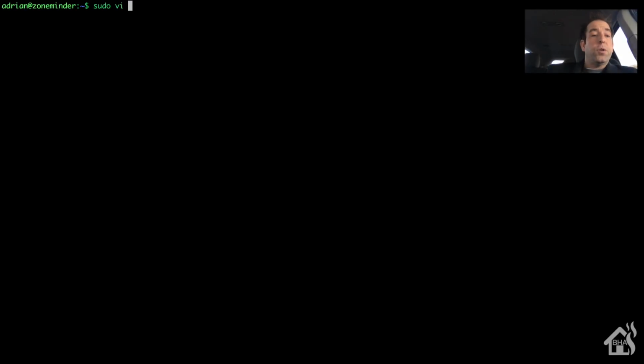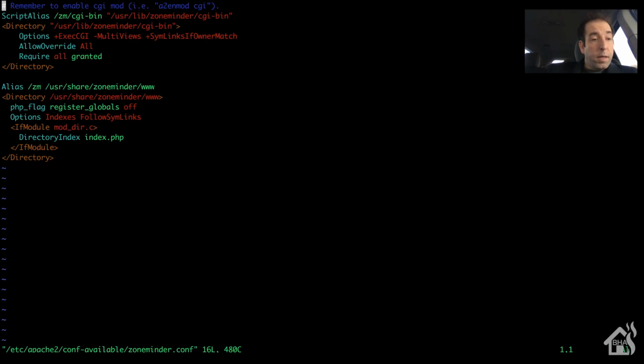Now we are ready to edit the Zoneminder configuration file in Apache and go ahead and start Zoneminder. So we'll do a sudo vi /etc/apache2/conf-available/zoneminder.conf. And basically, we're just going to make a couple of changes here on the options. For the www directory, we're going to put a minus next to Indexes, and put a plus next to FollowSymLinks. And then we're also going to add a second directory down here at the bottom.